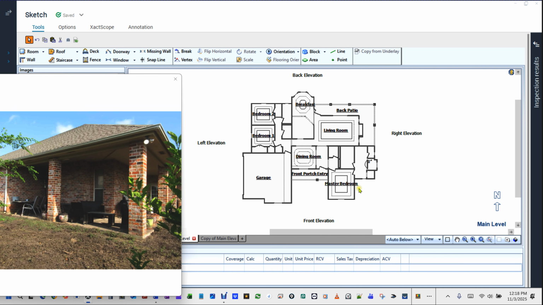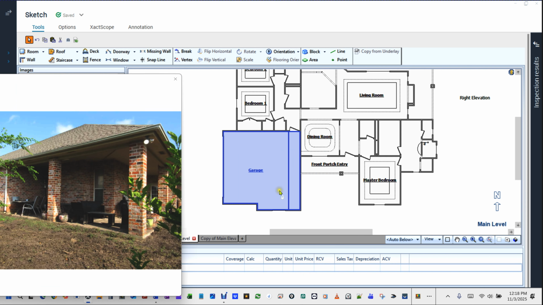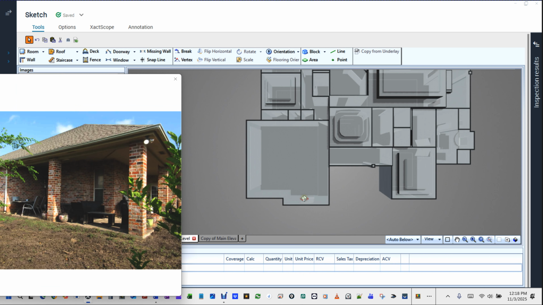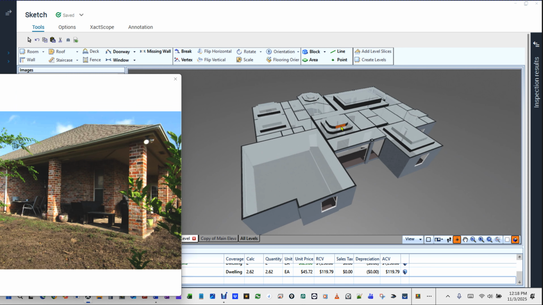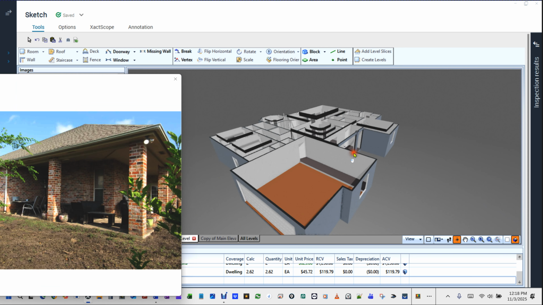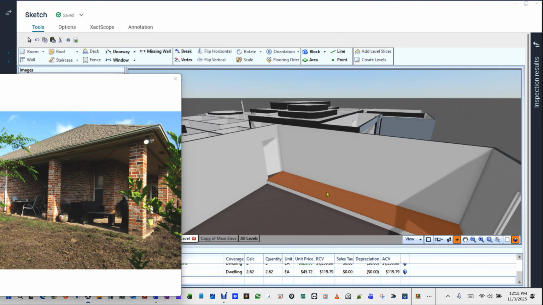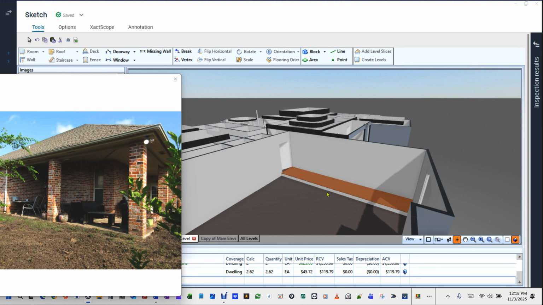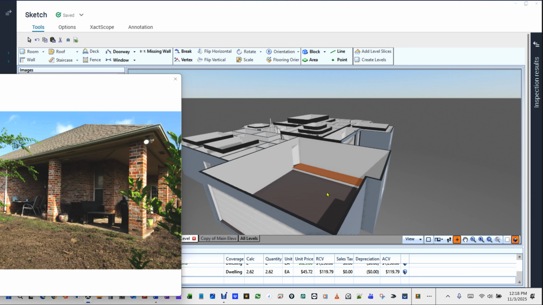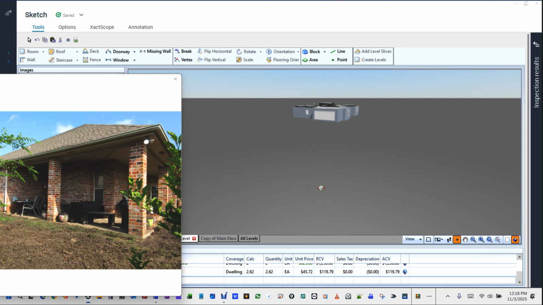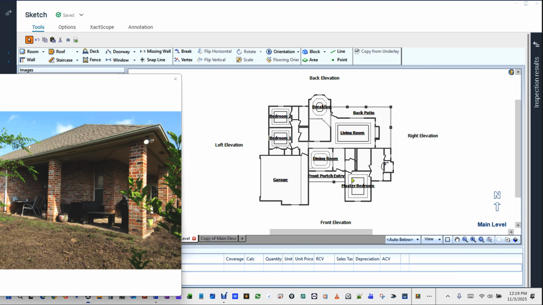Also, when you go into the garage, let me turn off the ceiling. Let me see if you can see it right here. You have a step down. So when you're doing flood, that's very important. Something that I want to show you. That's basically what I'm going to show you.